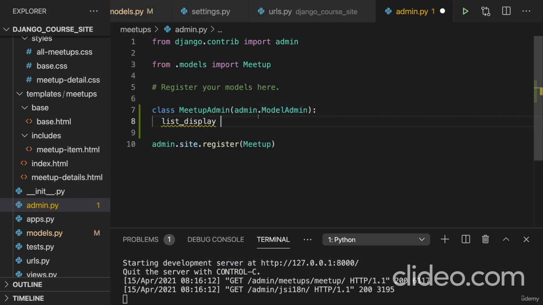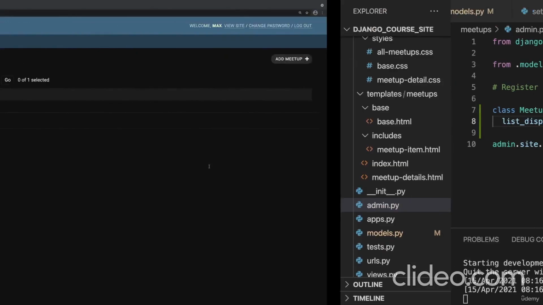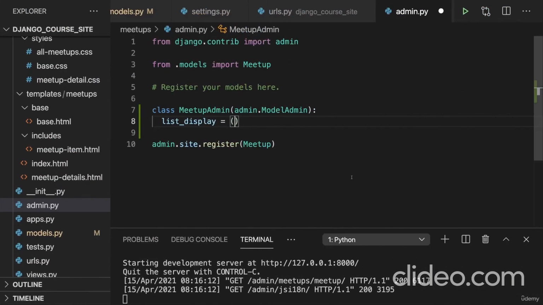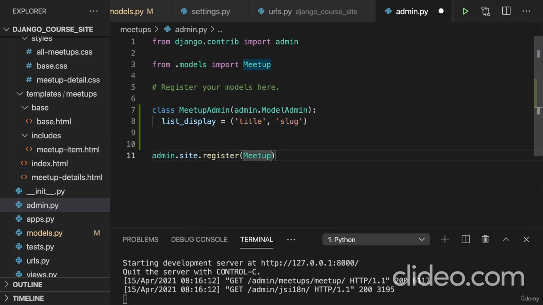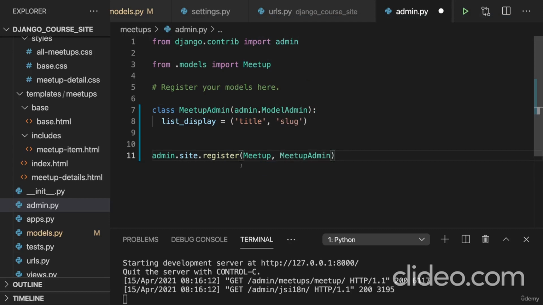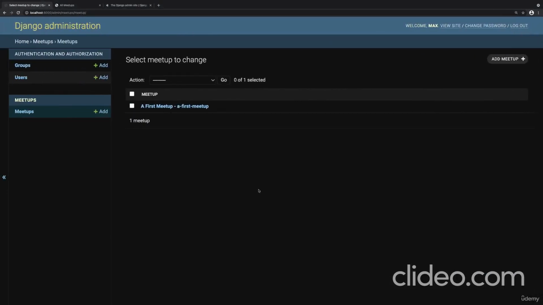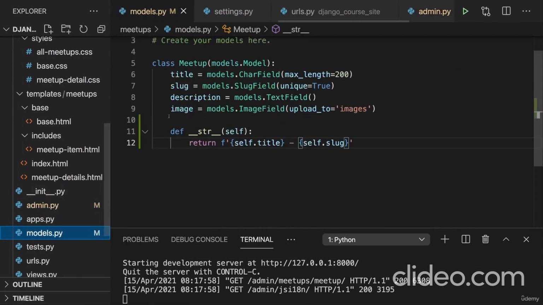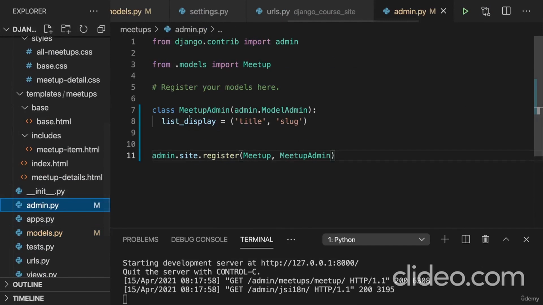For example, we can add the list_display property here, because we inherit from ModelAdmin, and set this to a tuple. And then here we can set the different fields which we have in our model class that should show up as columns on this screen. So for example here, we could add the title and maybe the slug, like this. Then we just have to tell Django that this admin class is used to configure the admin model in the admin area, and we do that by registering our Meetup with a second argument where we point at the admin class we want to use for defining the configuration for this model in the admin area, like this. And if we do that and save everything and I reload, now we got two columns here. And you can add all your model fields as columns. So whatever you defined as a field here in your model, you can add it as a column here with list_display.